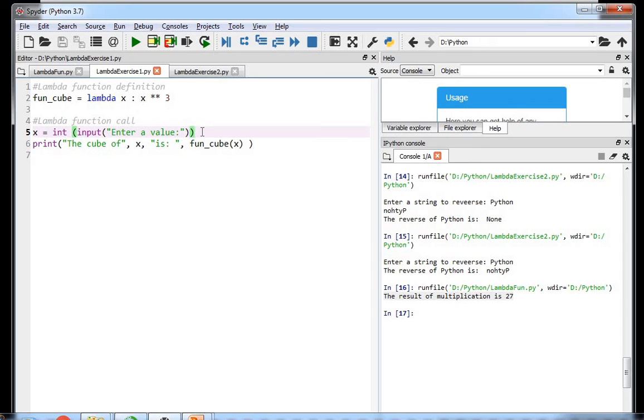Whenever we execute this program, the program execution will start at line number 5. Enter a value. The user will enter some value. It will be captured in x, and this x will be passed as a parameter to the function variable. This is passed as a parameter to the function variable fun cube.